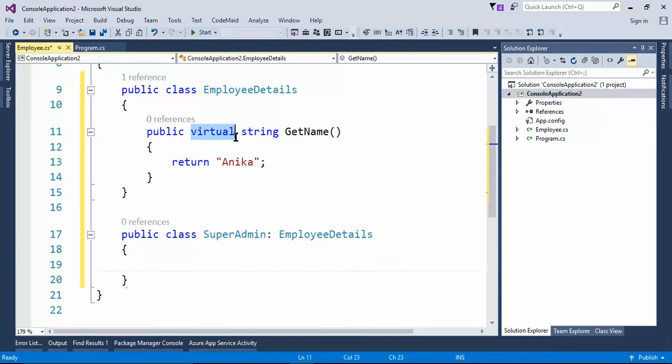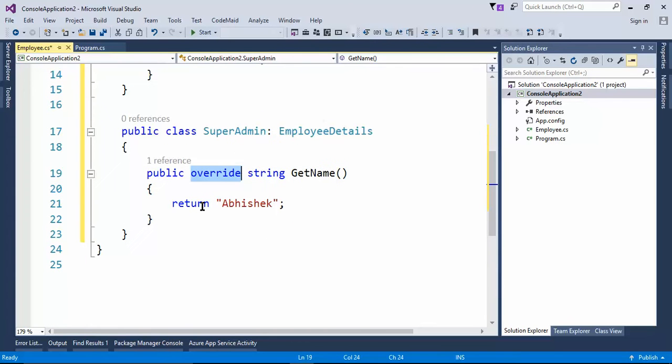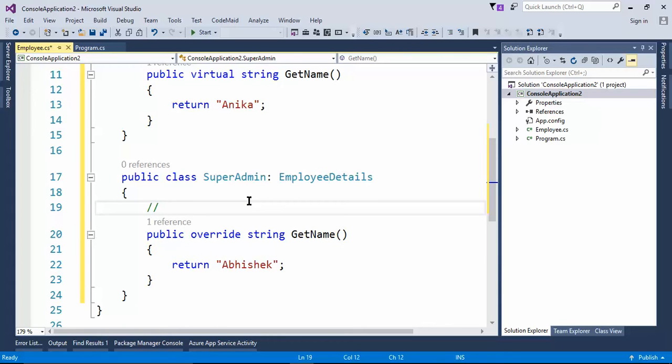Now since I have declared this method as virtual, I can use the override keyword to implement this. And here I can return, suppose, Abhishek. So this is the override method in the child class. So this is known as method overriding. In this case, in the base class we declare the method as virtual, and in the child class we declare the method as override.